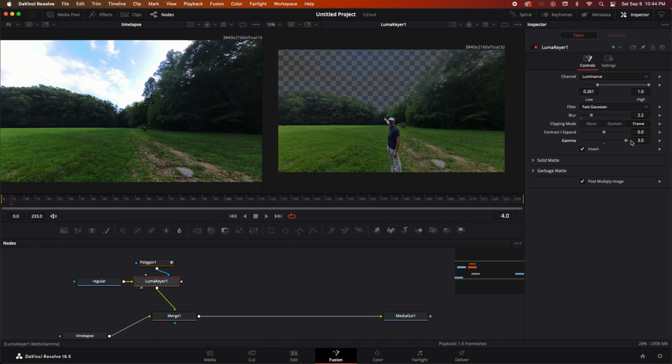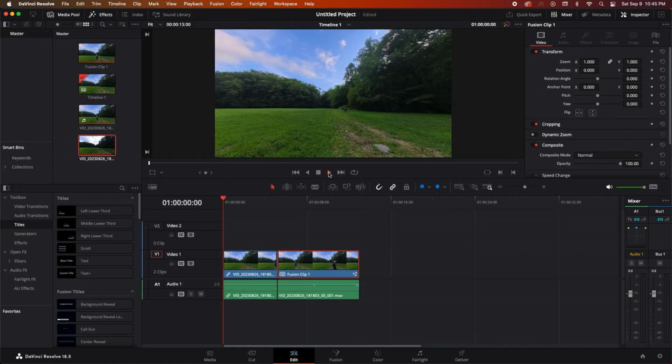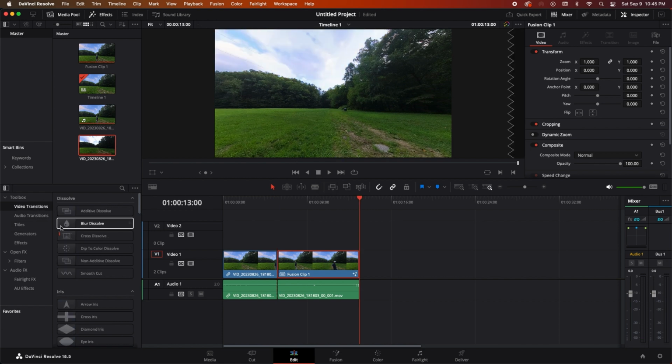When I'm ready to preview how the mask will look, I can go back to the Edit tab and play the clip. One thing I like to do is to add a cross-dissolve transition at the cut line, that way the sky doesn't just jump into time-lapse speed, but instead kind of eases into it.